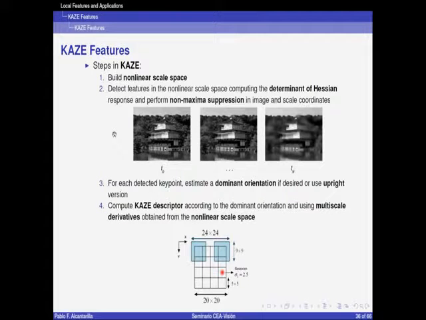Once we have a set of key points and an orientation per key point, we build the descriptor. This descriptor is constructed according to the dominant orientation and the dominant scale, so the scale at which the key point has been detected. And the descriptor takes into account multi-scale derivatives, first order multi-scale derivatives in the horizontal and vertical coordinates obtained from the nonlinear scale space.